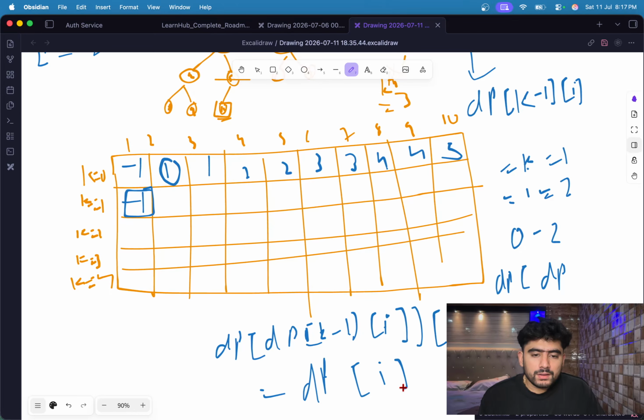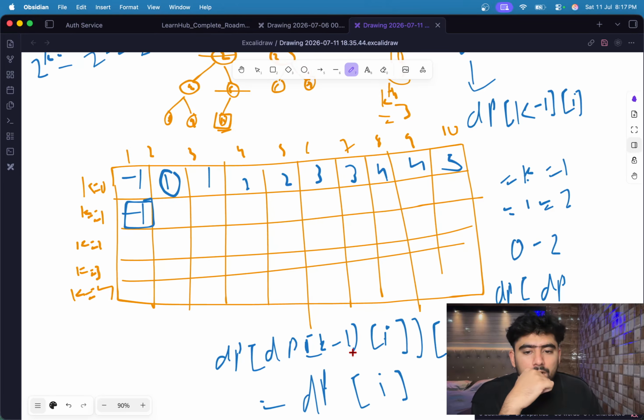I is going to be this, sorry. So it will look something like this. And k minus 1 is going to be the same. Sorry, I wrote the wrong formula, so let me write this thing again.